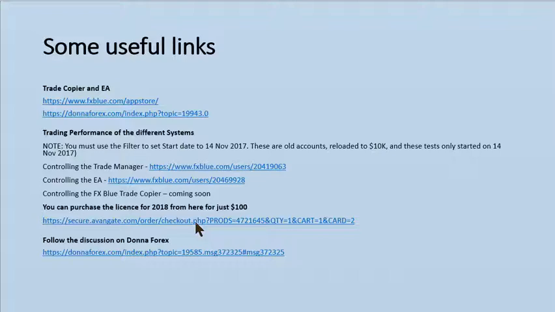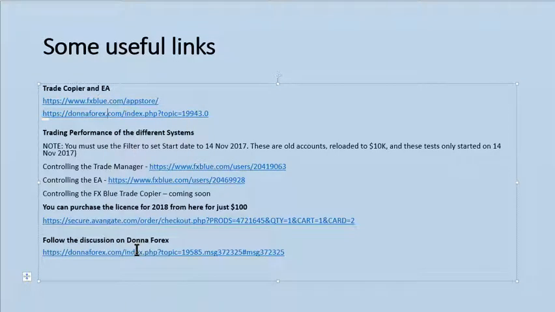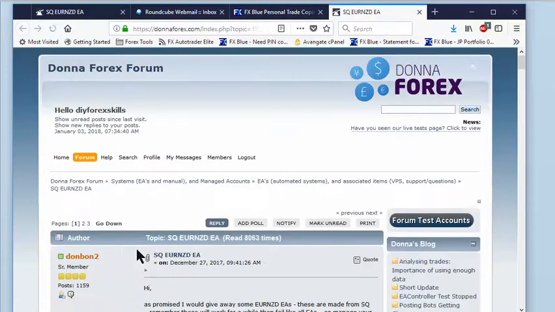But just before I move to the other side, we also need to get the EA. So that's the link. I think I've just changed it to get the correct one. So if we open the hyperlink, hopefully I'll get to the right one.